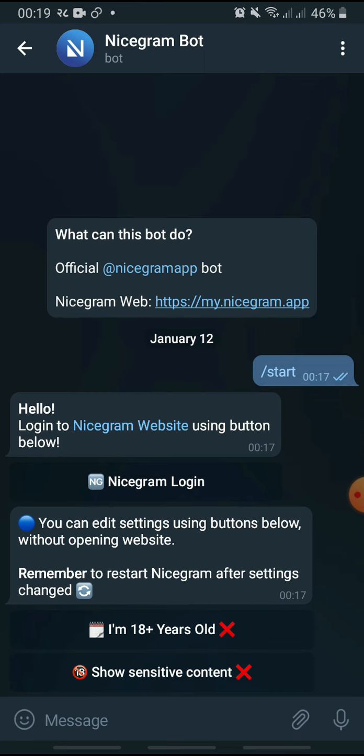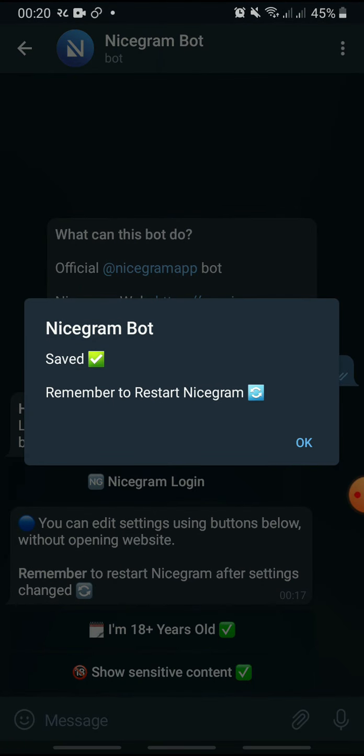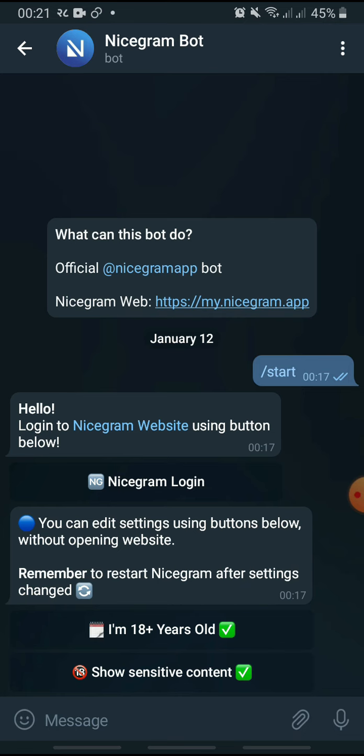Most of the messages cannot be displayed because of age restrictions and sensitive content. So tap I am 18 plus years old and show sensitive content. Once you are done, tap OK. You can also go to the Nicegram website to change these settings.